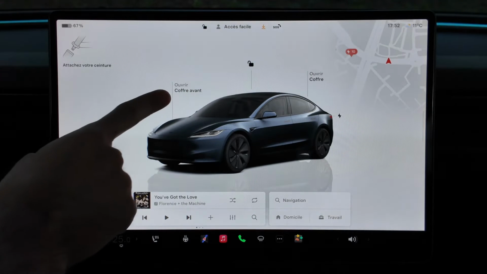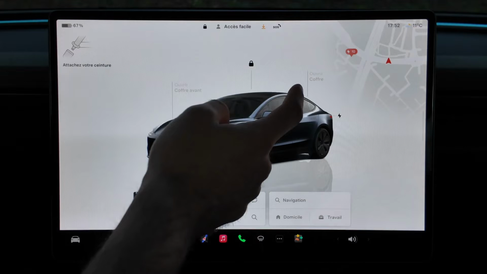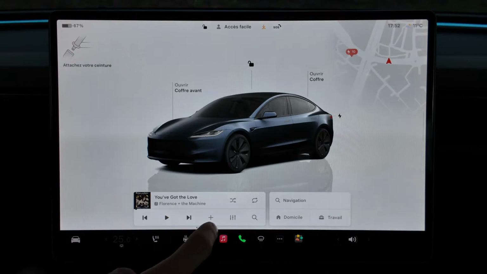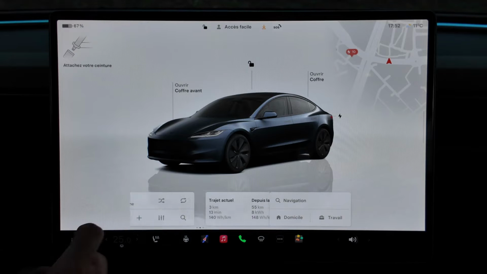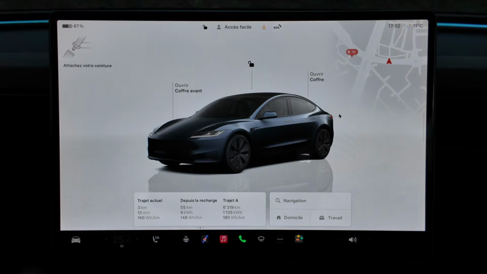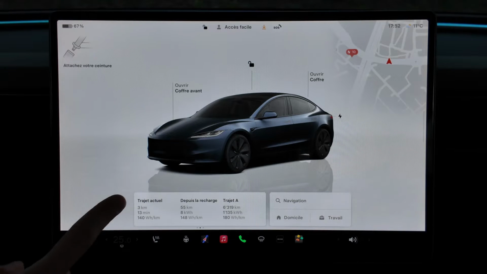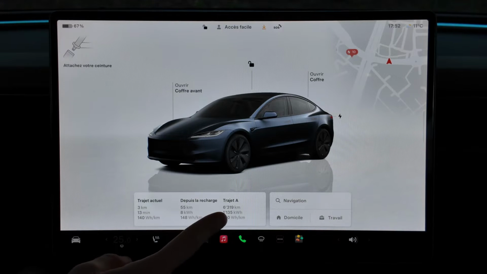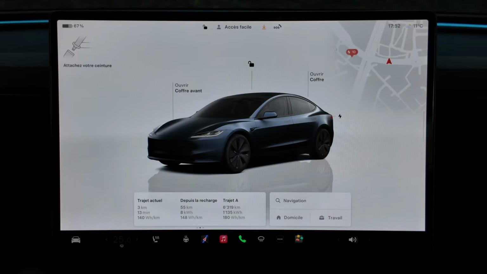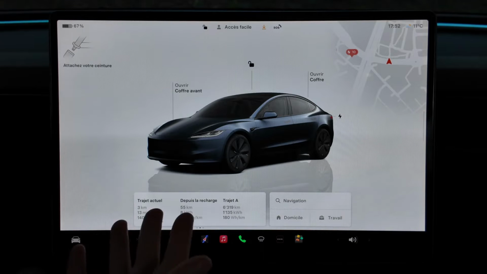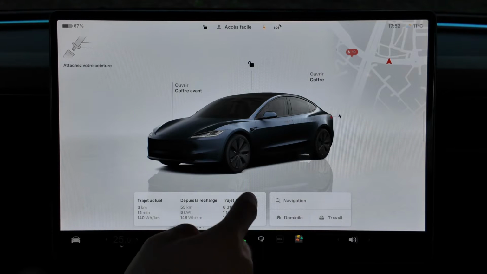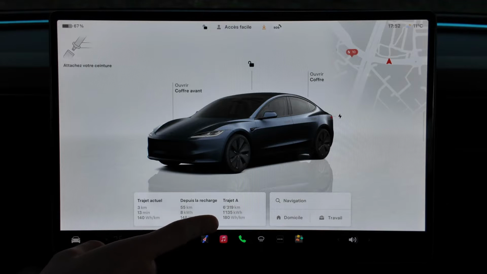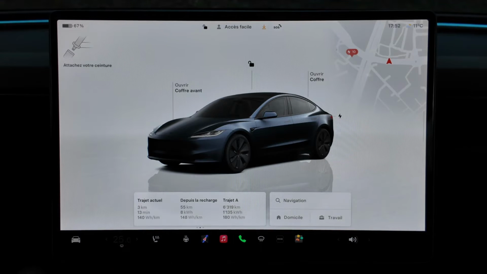You can directly open the front trunk by pressing here, lock the car, and you can also open and close the rear trunk. We also have the media, but you can swipe to the left to actually see the car's consumption, whether it's for the current trip, so since the last time you parked the car, or since the last recharge. And here, trip A and trip B, I'll show you in the trips tab, but these are the trips that you pre-record. And so here it's since I've had the car, and each time you can see the distance traveled, the consumption, and the amount of charge you've used.